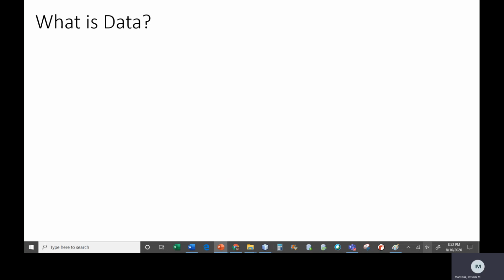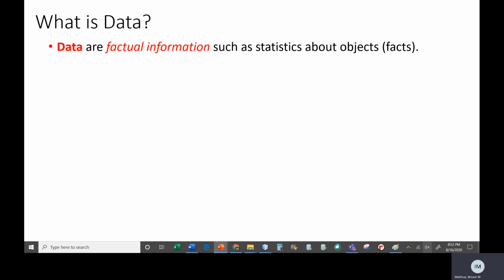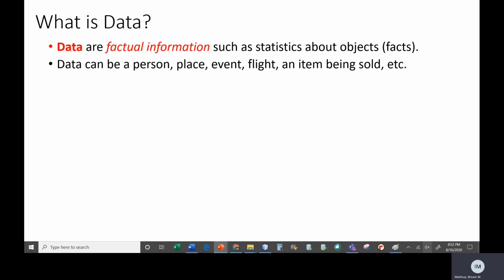We're talking about databases, and database has the word data in it. So what is data? Data is just factual information. When you're just collecting information, this is called factual information. This is a little different from actual information, and we'll see that in a bit. Data can be about anything. It can be about a person or a place, data about colleges, events, flights that are going on, or items that are being sold.